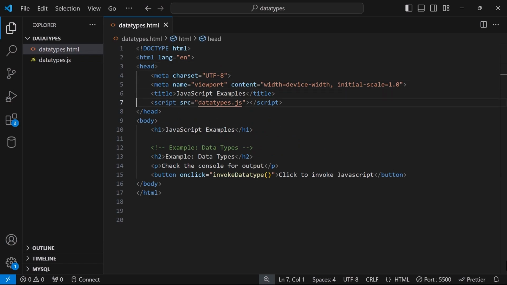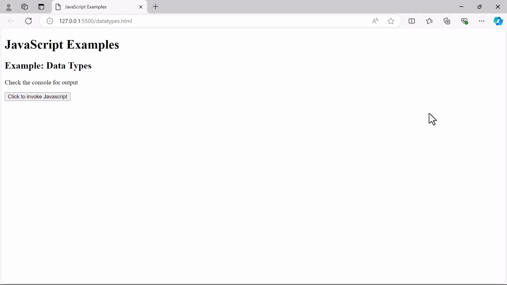Now include the datatype.js file in the datatypes.html file using the script tag with its src attribute. Then use the onClick attribute on a button to invoke the invoke datatype function. Now just run the datatypes.html file using the Open with Live Server option and view the output in the browser's console.